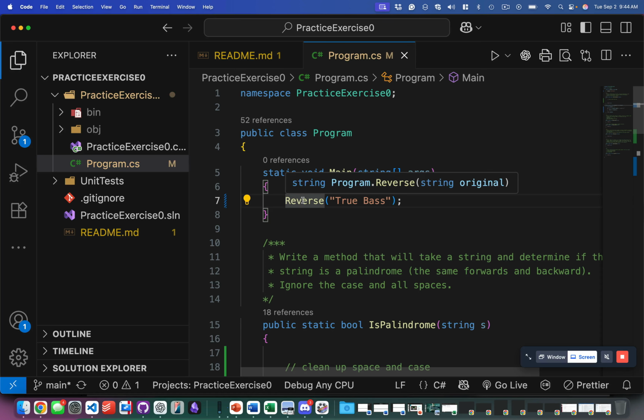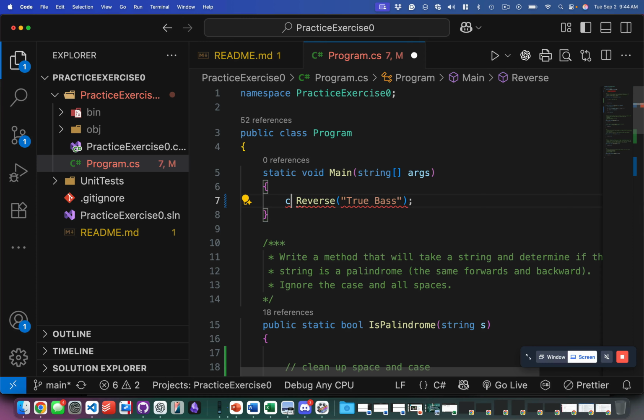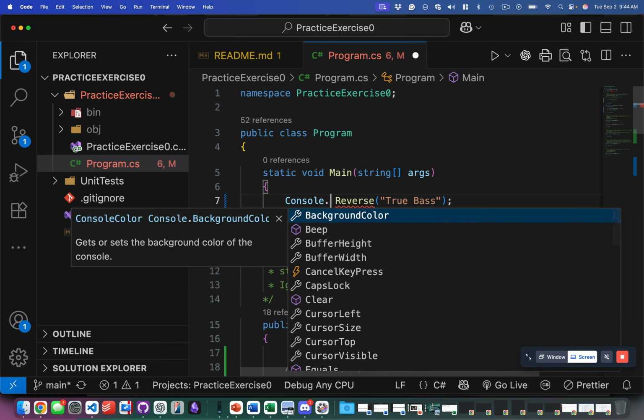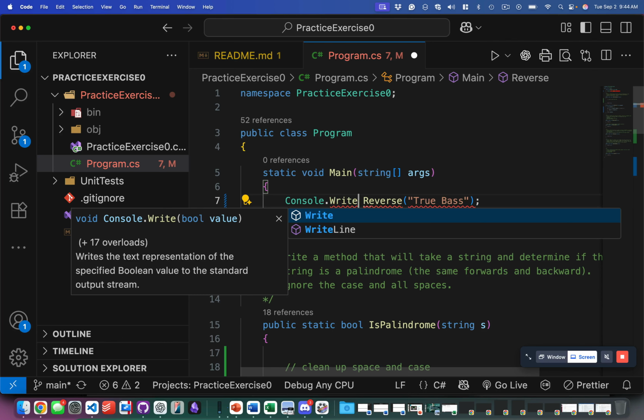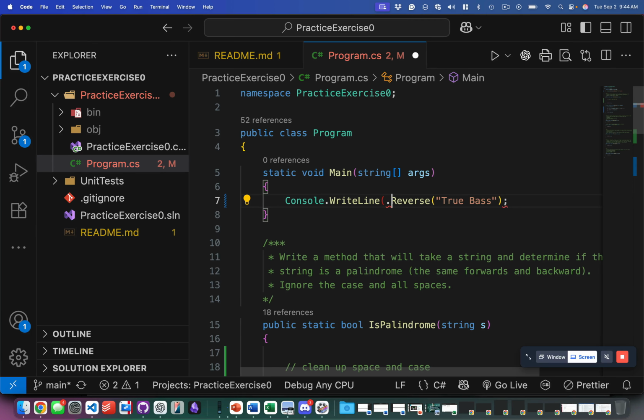Now look what's happening here. If I call the function reverse, if I'm hovering over, you see it returns a string. I'm not doing anything with that string, so this isn't going to print anything out, and I haven't saved it to a variable. So my instinct would be here to Console.WriteLine the result of calling reverse.